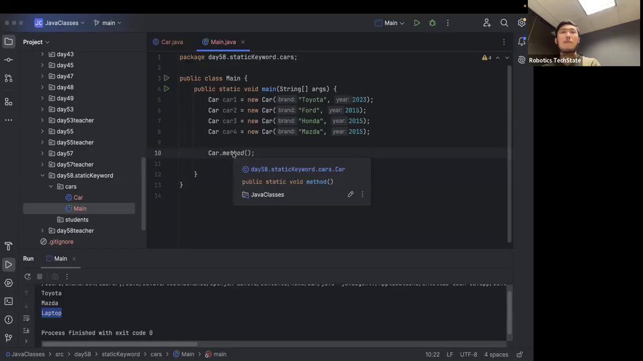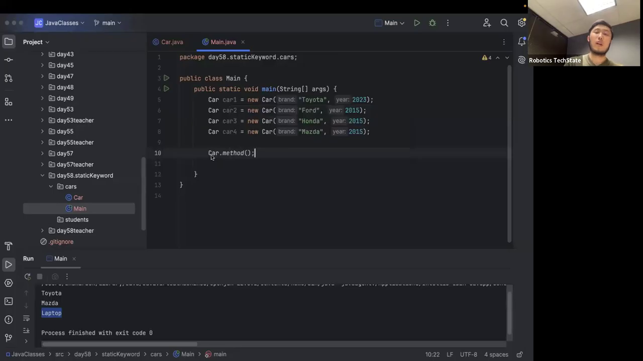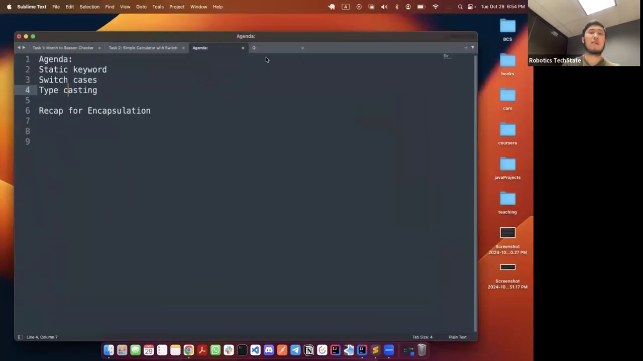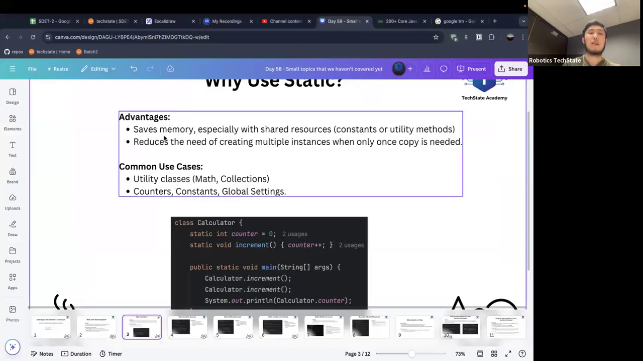By default, yes, but we can also print it if we want, just car1.method. Yeah, it's fine. Through an object, we can access it, but as a rule, we access it through the class because they belong to the class. So static variables and static methods all belong to the class. So here it saves memory.